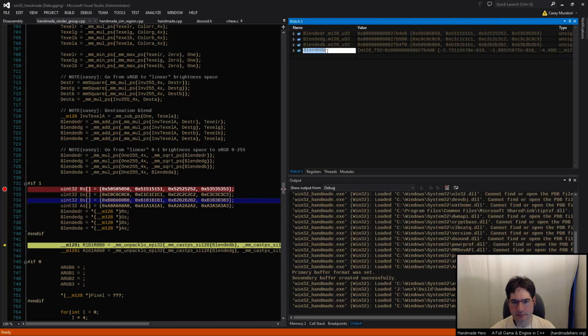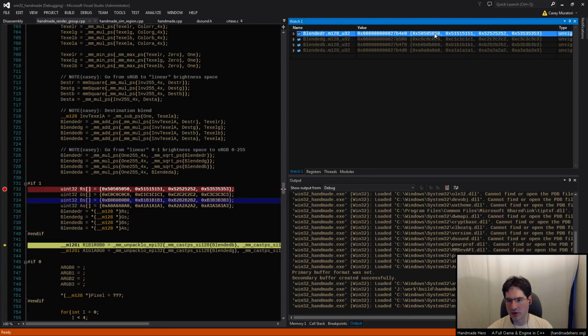There we go. Right? So there's our values, and you can see we've got our quote-unquote R, our quote-unquote G, and our B and our A, and we've got the different ones for different pixels. So this is the 0th pixel, this is the first, the second, and the third, right?